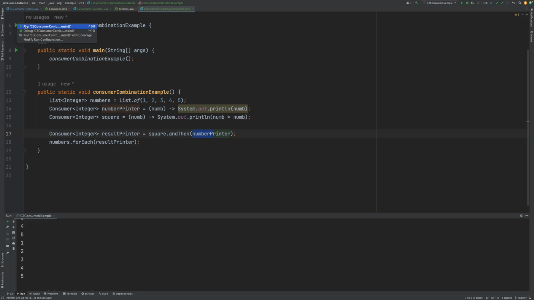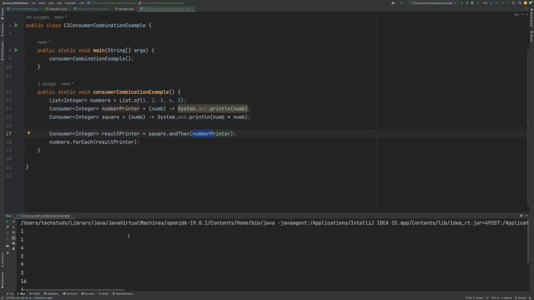Let's run this function. Here we can see first it passes to the square, then it passes to the number printer. So 1 is passed to the square, then 1 is passed to the number printer, then 2 is passed to the square. So 2 into 2 is equal to 4, then 2 is passed to the number printer, so it is printing the 2.